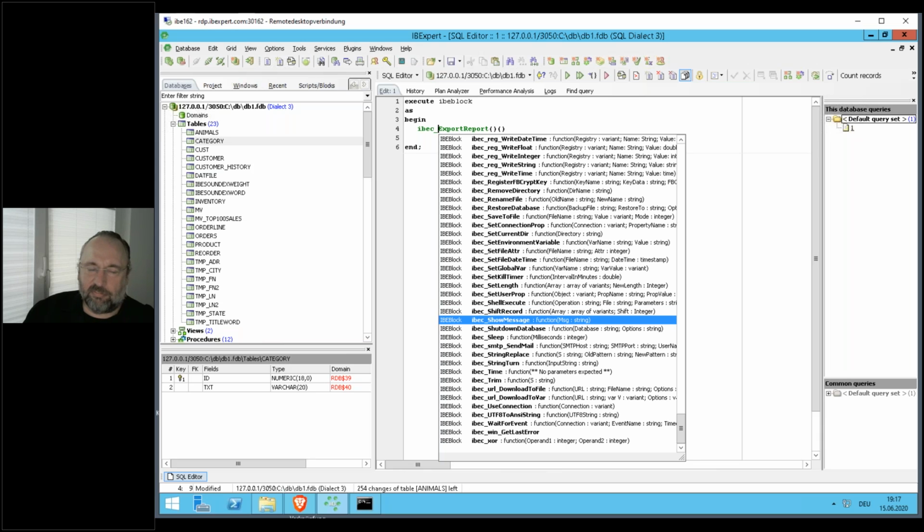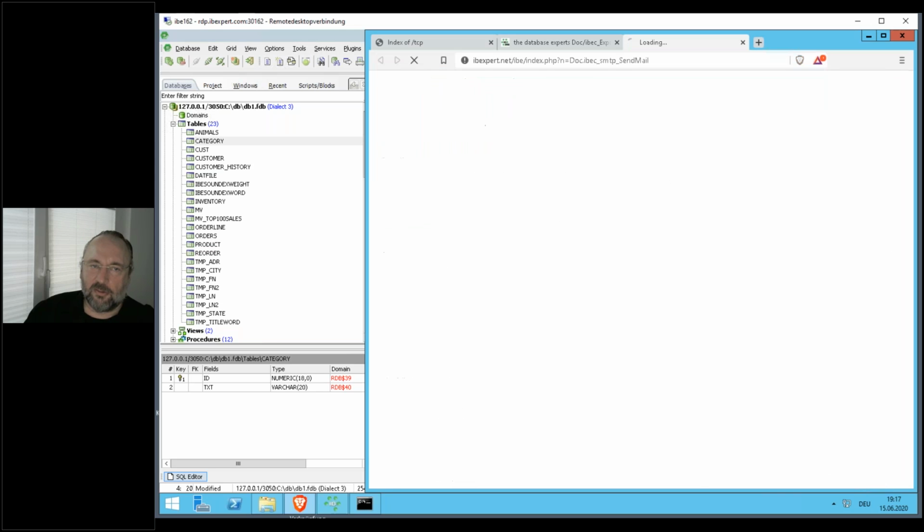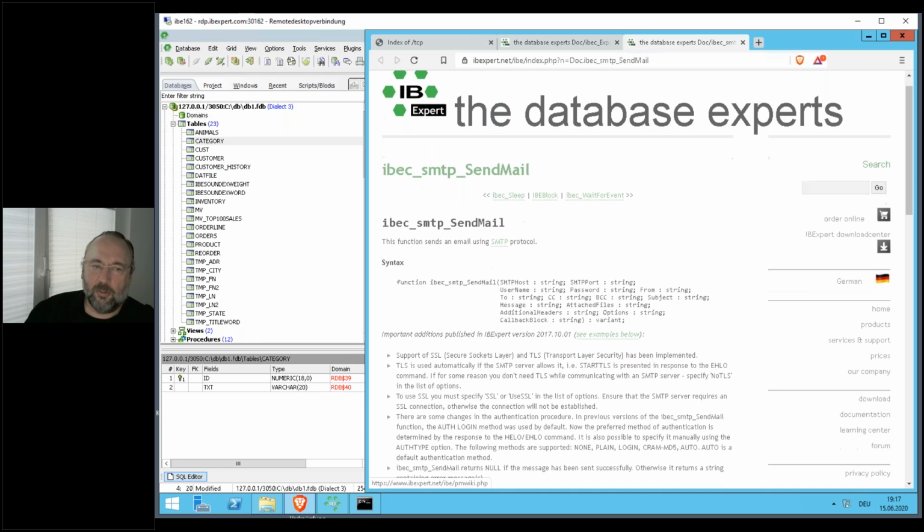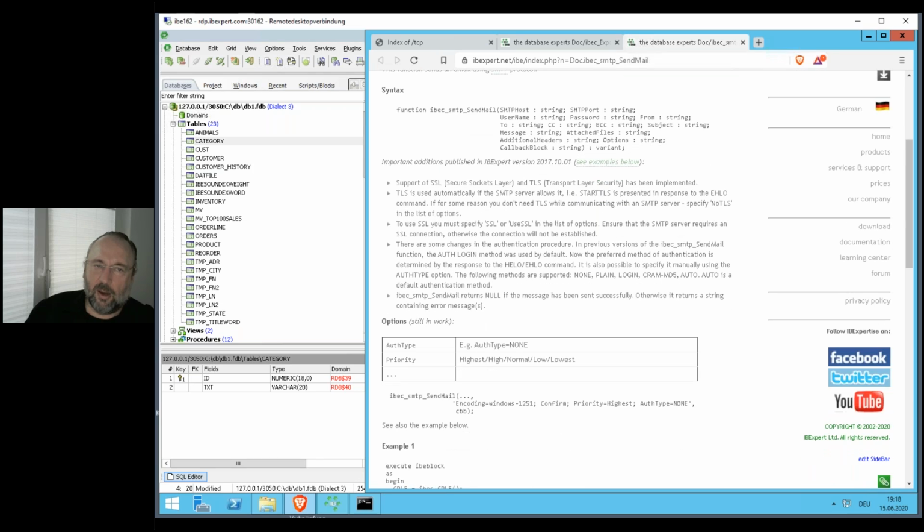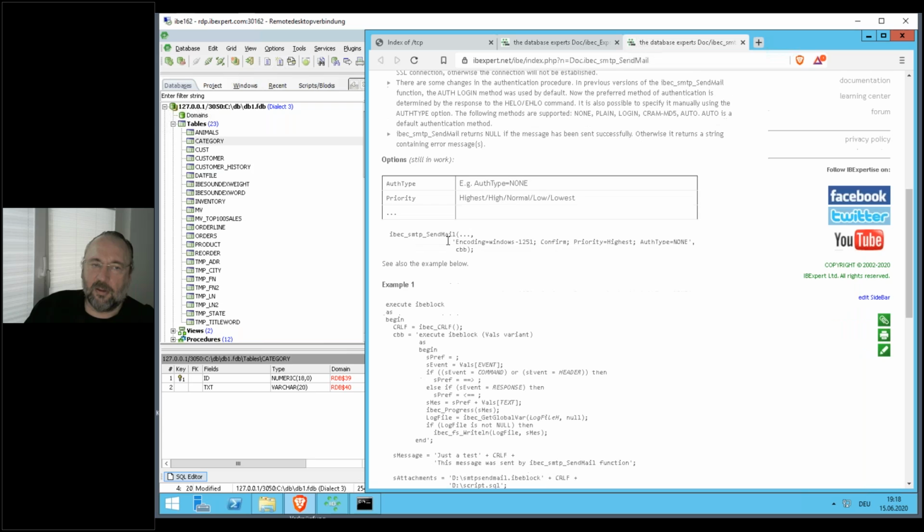Show message, the good old known function for most programmers already available. Shut down the database from a script. The sleep function. SMTP send mail, I mentioned that already several times. For example, very easy way to send an email from that. Let's have a look at how it works. Just press F1 and you will see here also how SSL operators are supported.